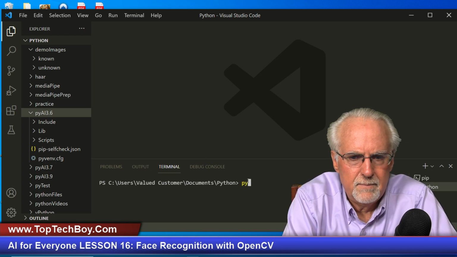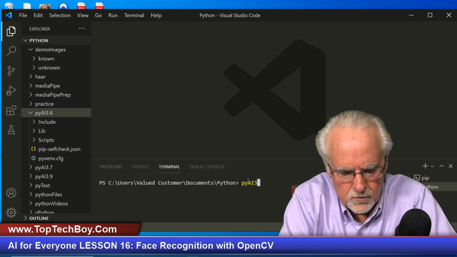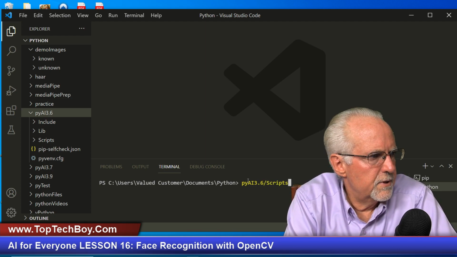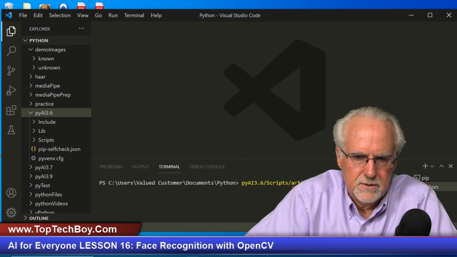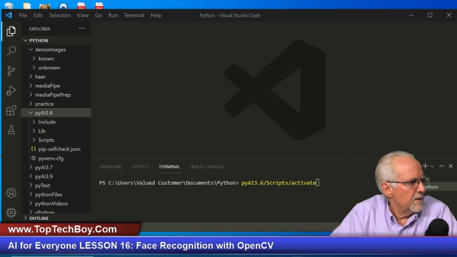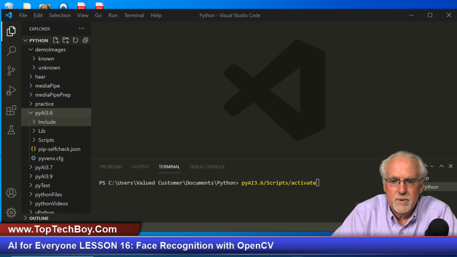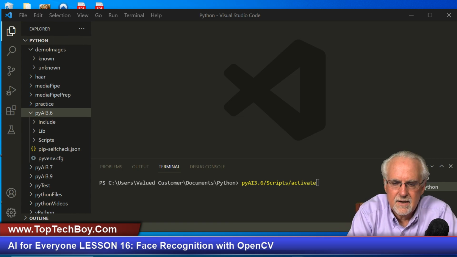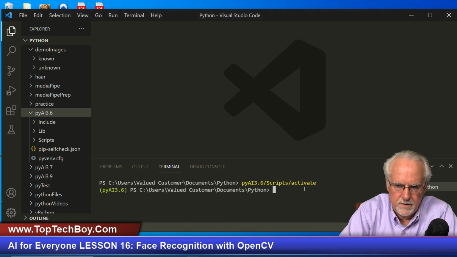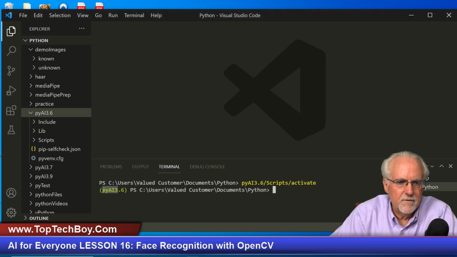But I have talked enough about that, so let's just jump right in and let's activate that virtual environment. So I'm going to say PyAI 3.6, and then you go to Scripts, and then you say Activate. Let me make sure that you can see that. I guess I better get out of your way a little bit more. Okay. PyAI 3.6 / scripts with an uppercase S and then / activate. And let's hope this works. So we're going to come over here and boom, we are in our virtual environment PyAI 3.6.